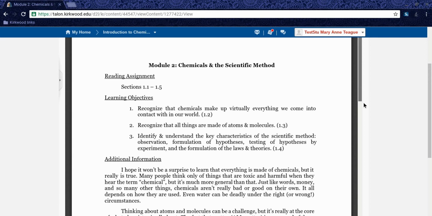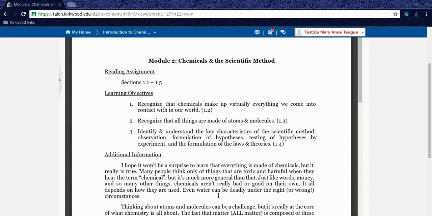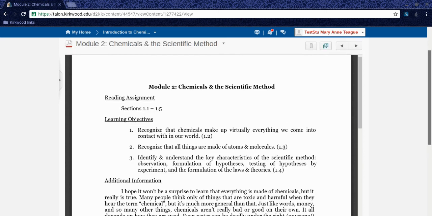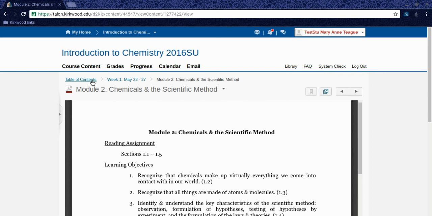And it's not really cooperating to scroll down, but there's also a link at the bottom, a list of end of chapter problems that relate to each learning objective to help you practice and test that. So those are the modules.